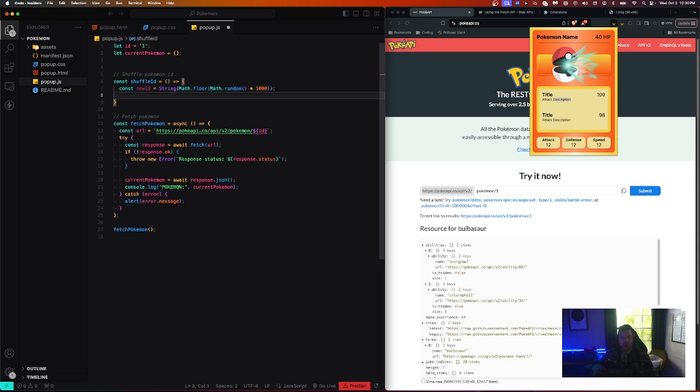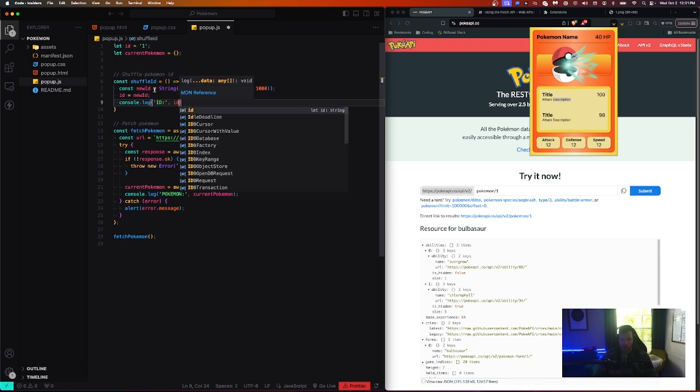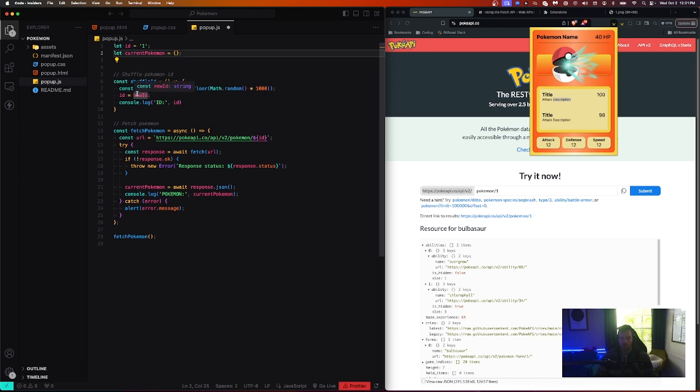Okay. And then the last thing we're going to do is set our ID equal to this new ID. So we're going to do ID equals new ID. So this will basically take whatever this new ID is and put it into the value of ID. And we can just check that it worked by console logging that. And we'll just do ID and ID. Pretty cool. Very simple, just shuffle function.